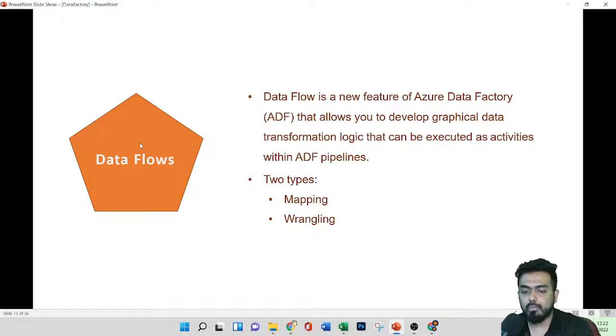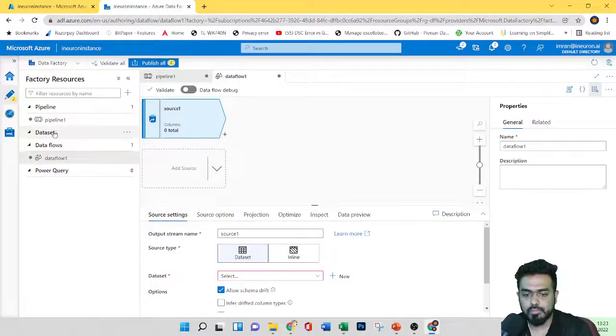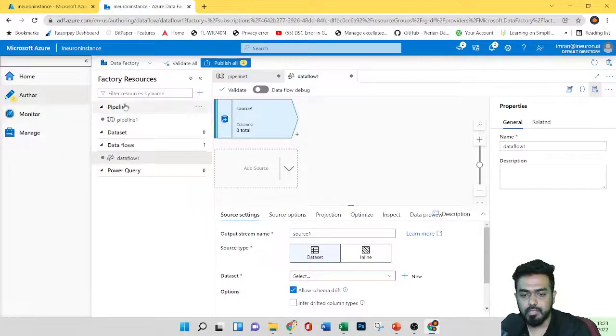When we talk about data flow, there are special types of activities that allow data engineers to develop data transformation logic visually, without writing any code. This is what data flows is. When I go here, under the development section, we even have something called data flows. These are the special types of activities.